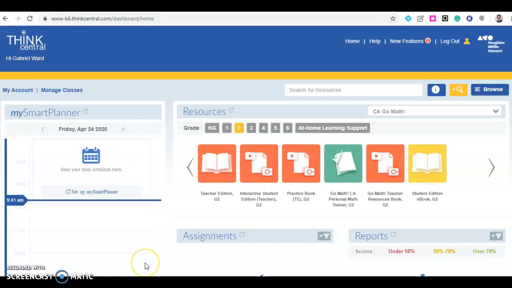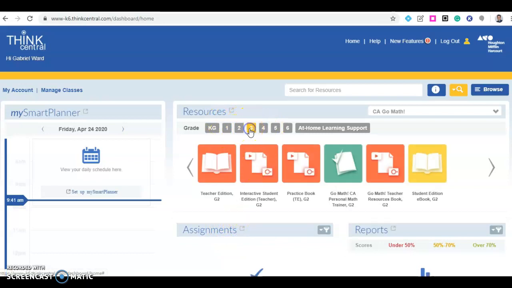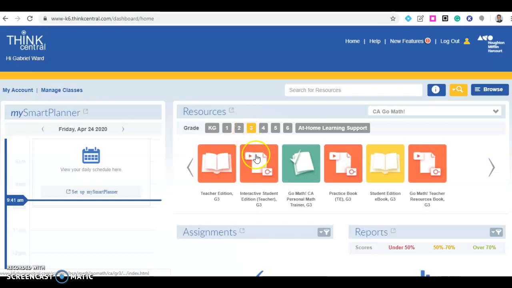Okay, first thing is to be able to come to your dashboard. In this video, we'll look at assigning a chapter test. So I'm going to go ahead and pick my grade level that I desire. For this example, we'll look at 3rd grade. And then you're going to want to come to the tile where it says Go Math Personal Math Trainer.